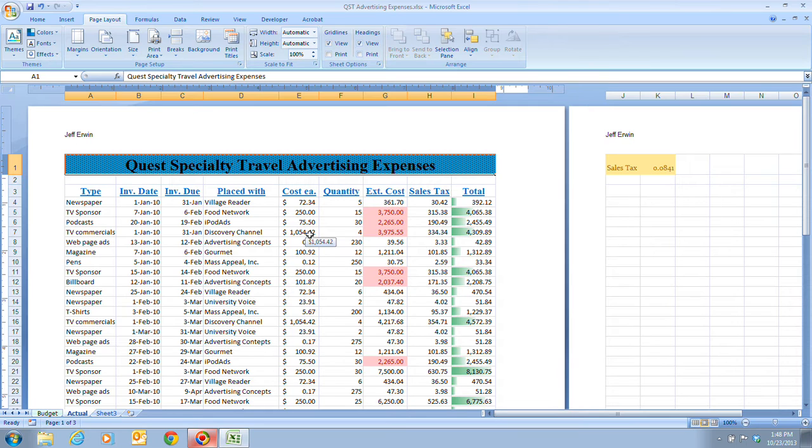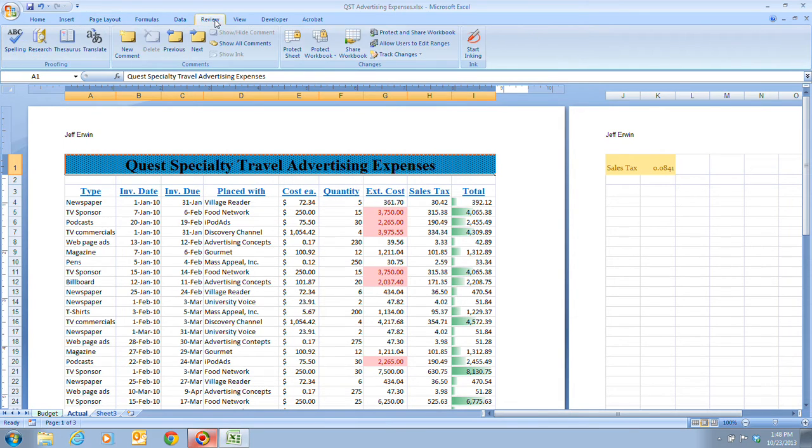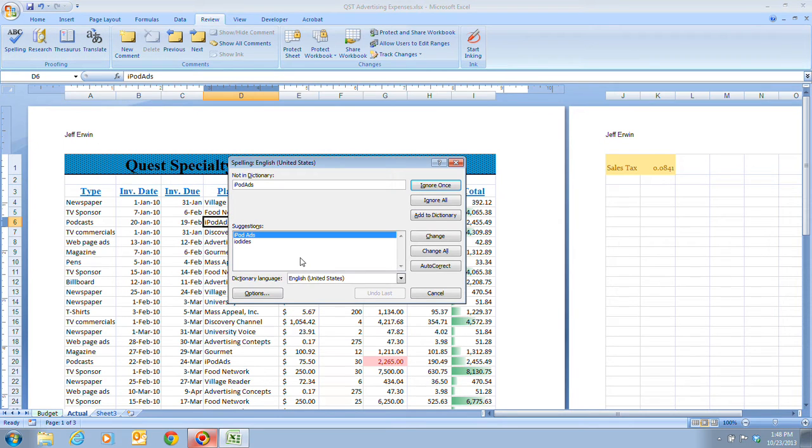So what we're going to do is take a look at step 1 here on page Excel 68, and it tells us that we want to click on the Review tab on our ribbon. Then next, we're going to click the Spelling button in the Proofing group. And of course, the Spelling English United States dialog box opens.